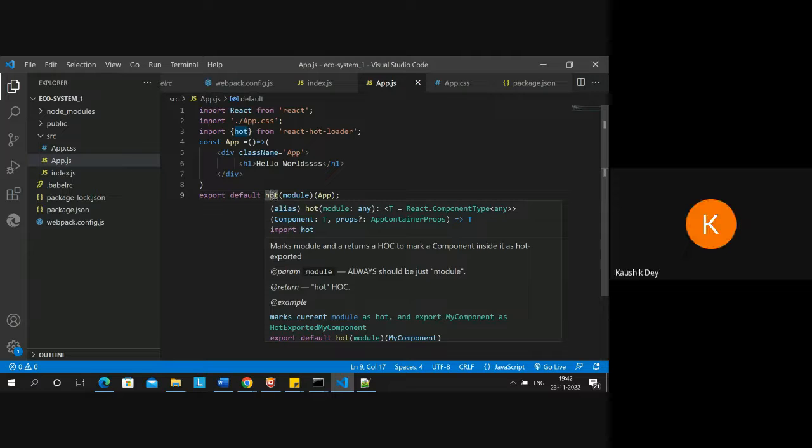Component. So this is the higher order component. You can see that marks module and return HOC here, completely written to mark a component inside this hot export. So the main concept of a higher order component is that you pass different components as an argument and it returns a new component.